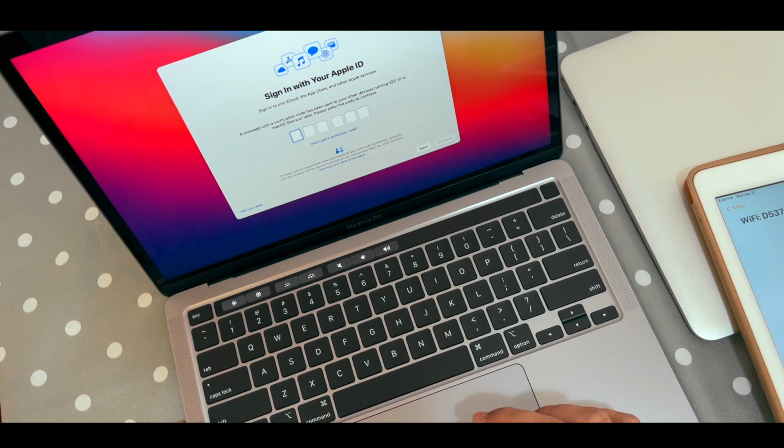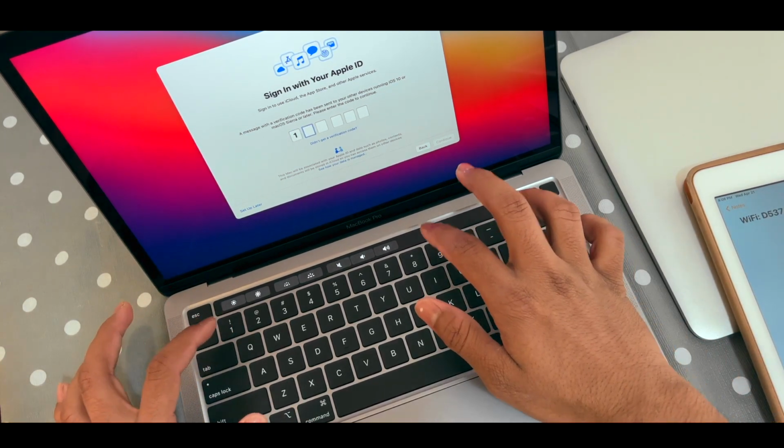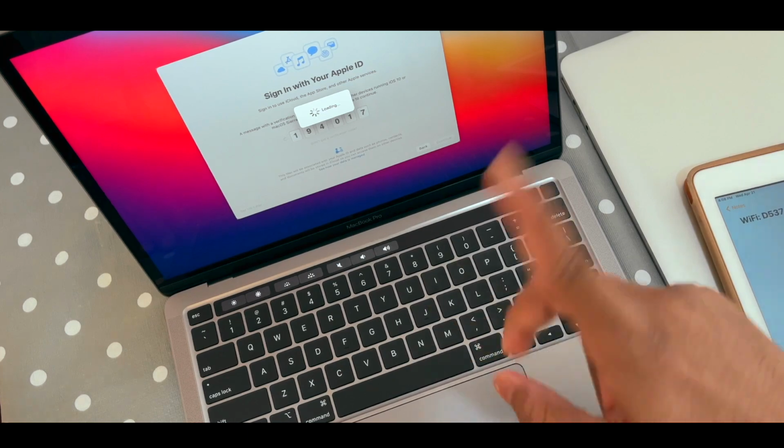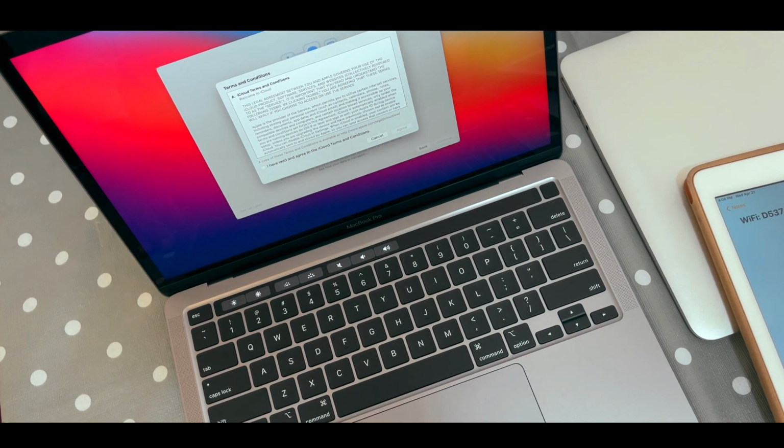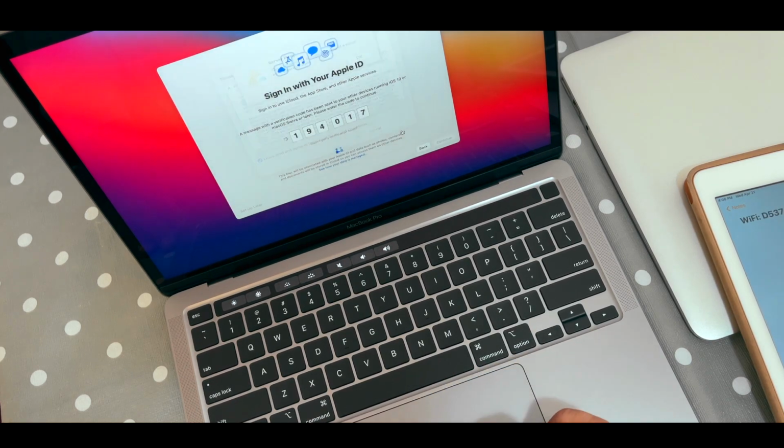Once you put in your Apple ID and the password, it will be asking for the verification. Just click allow on your other device and put in your Apple ID verification code. Wait a little bit until it verifies, so it will take a little moment to verify. Then you just need to click and accept the terms and conditions. It will take a little moment once again to verify.